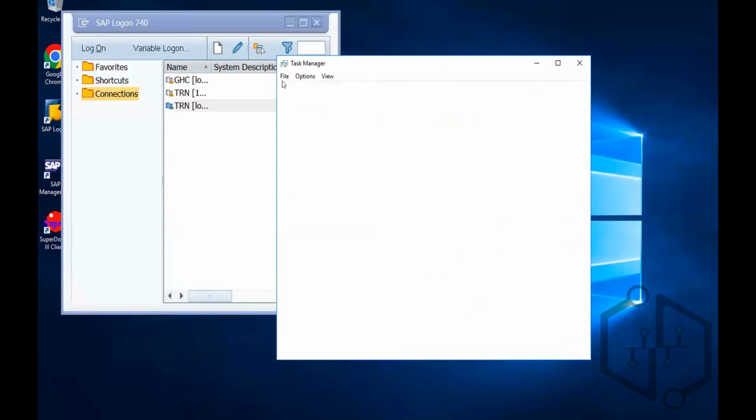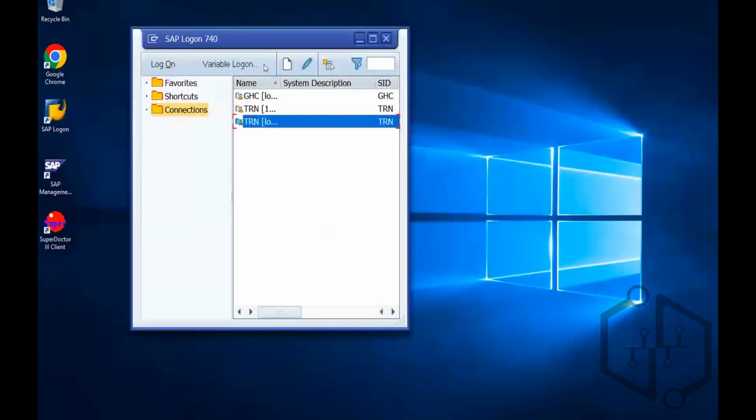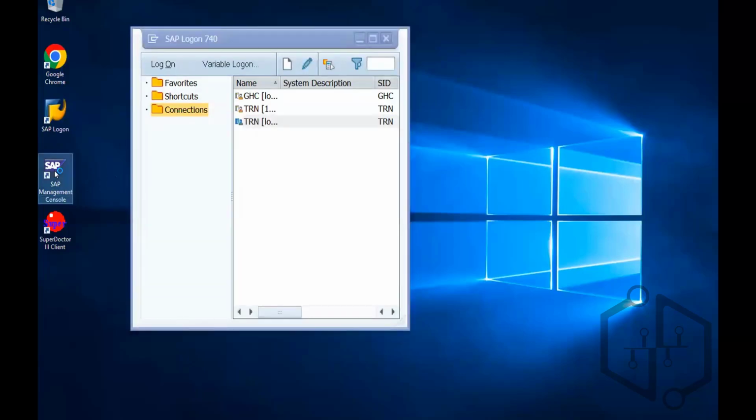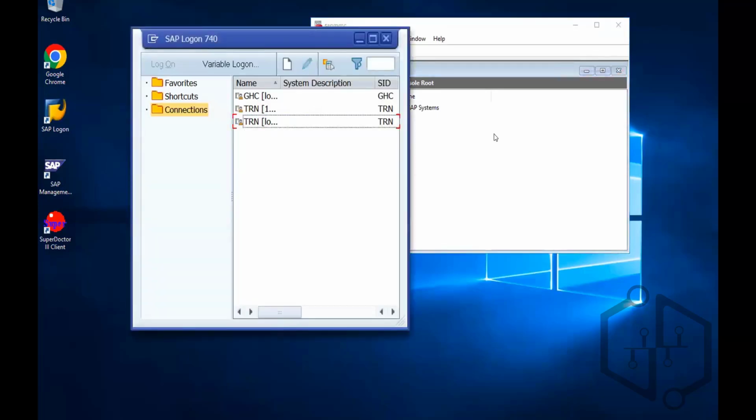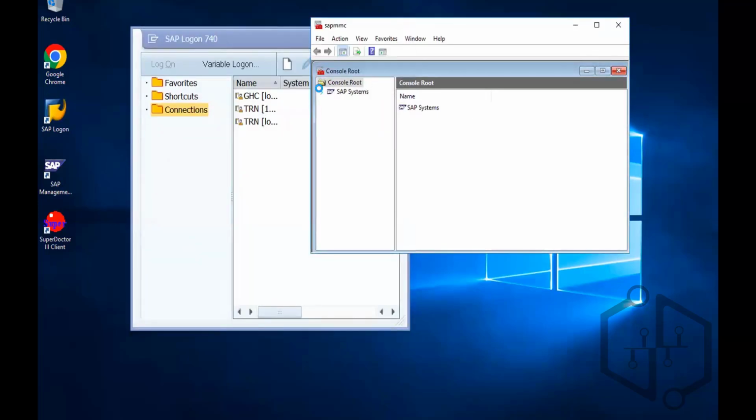I have installed a new system, KED also. So we have 3 systems now. We have GHC, TRN, and one more system, KED. How to make a connectivity? We can connect through SAP Logon. So the KED system I have installed. This is running. So I will log in to the new system.